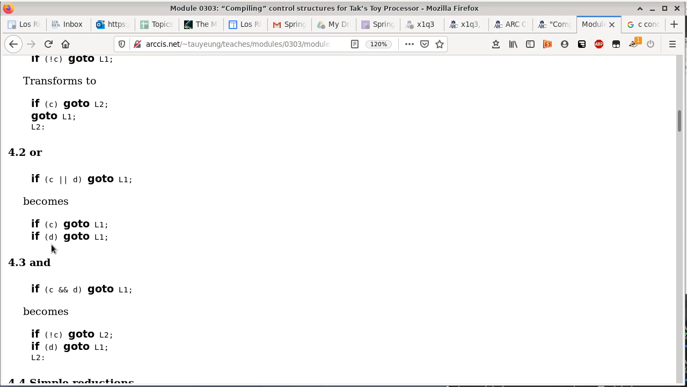So I'm glad that we get to see disjunction this way, because what it transformed to quite clearly states that if C is true, we are not going to bother with D because we're already off to label L1. Wherever label L1 is, it can be before, after, or somewhere else. It would just branch already if C is true. We don't even bother to evaluate D. Okay, are we good so far?